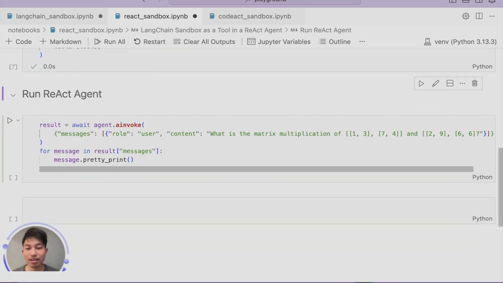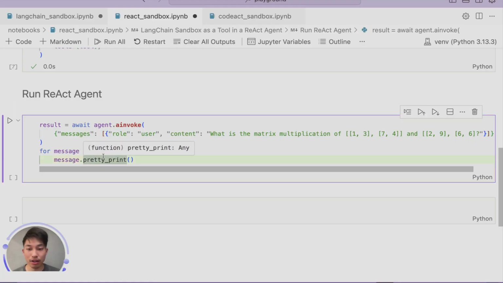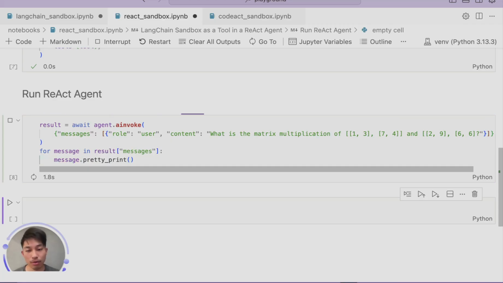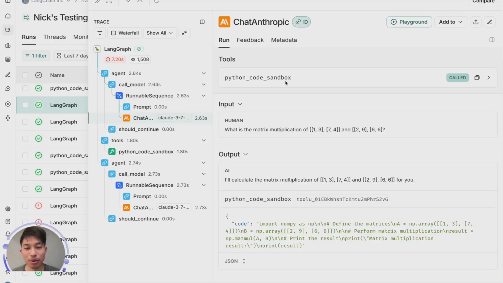With the simple React style agent, we're going to invoke it on a simple message that asks the math question. This isn't trivial, this is matrix multiplication, so let's see if our agent chooses to make use of its code execution tool. Once it's done executing, we're going to print out all of our messages, and we'll also take a closer look in LangSmith to see exactly what happened under the hood. Let's see how all of this worked by clicking into the trace in LangSmith.